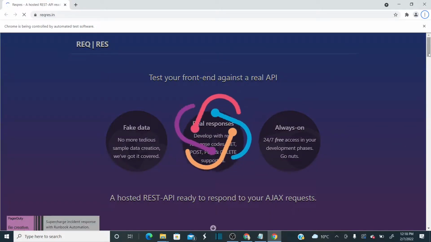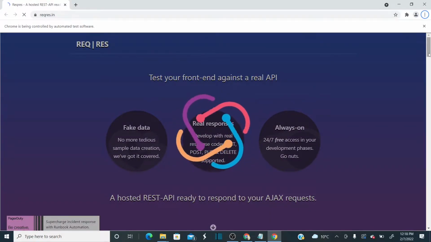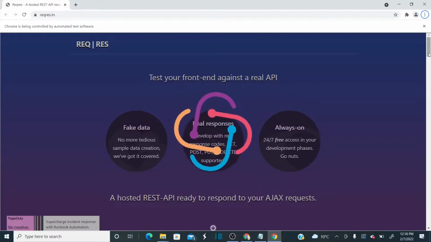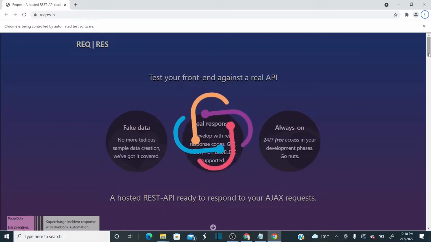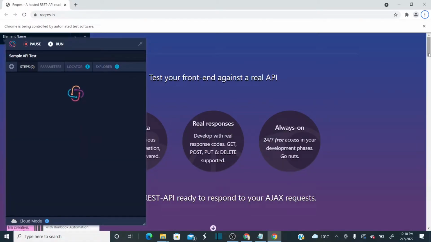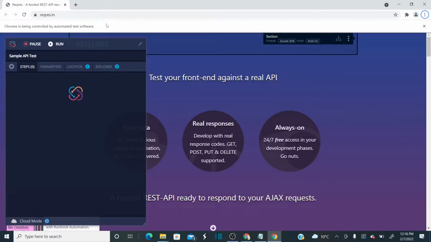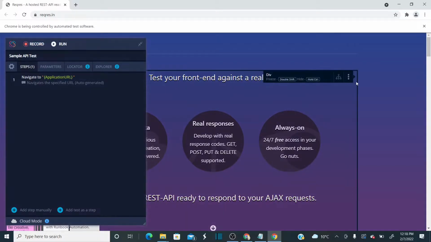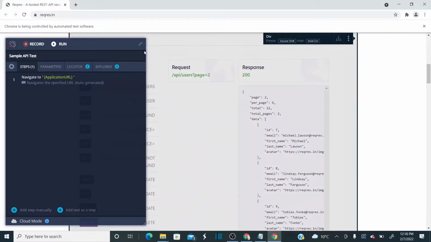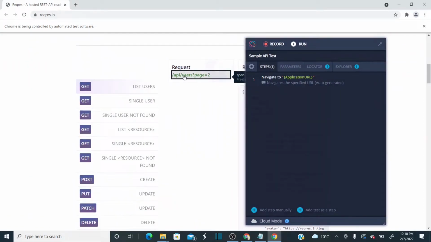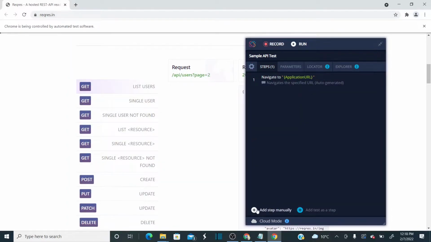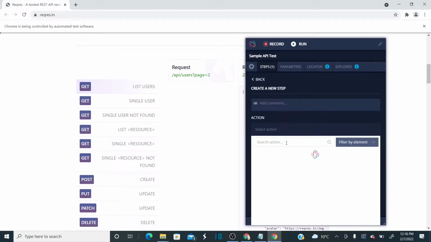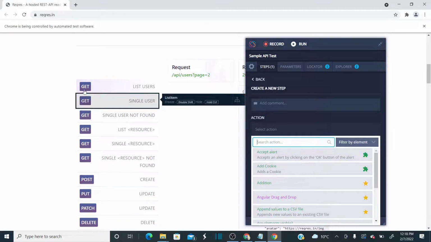So what is our first test that we want to automate? We want to automate the first request, where we get all the users as a response. Let me show you that. It's loading, just give it a minute. Let me pause the recording and show you. Here my first request is this. So let's add a new step manually. We are doing a GET function.